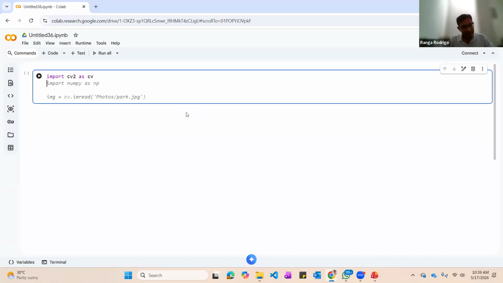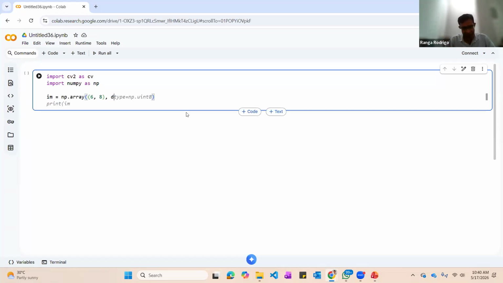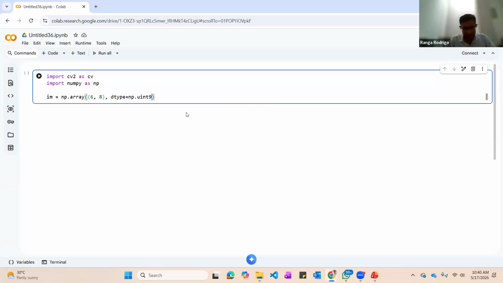Import cv2 as cv. So we will import NumPy also. Import numpy, a numerical package, as np. These are short names, cv and np are short names. So I'm going to create an image. Image im equals np.zeros. The size that I want to give is 6 rows and 8 columns, so I have to give that as a tuple in parentheses, and I have to give the data type also, dtype as np.uint8, not unit, uint.